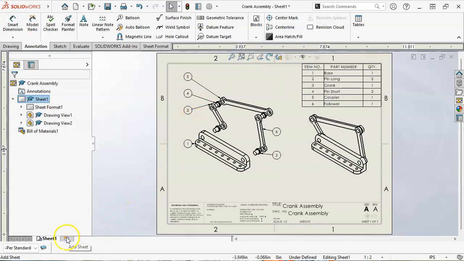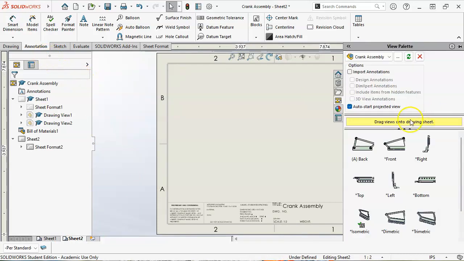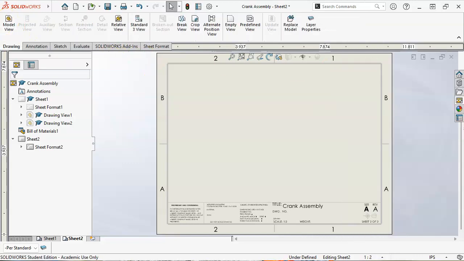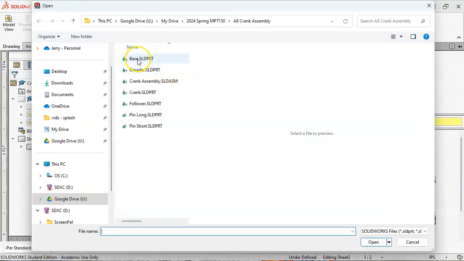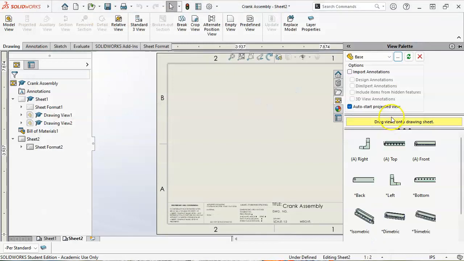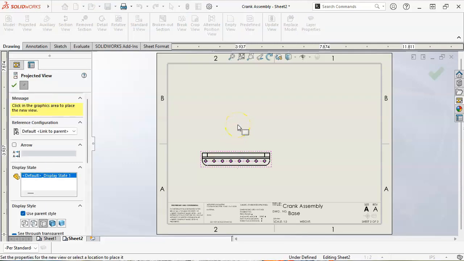And I'm ready to insert the next sheet. We'll go with the base. I'm going to stay with the view palette on this one. You can always go over to drawing and model view. If we go with the view palette, then we'll find the base, open, and I kind of went back and forth on if I really need the right view. So we're going to see. I'm going to bring in the top view. It should auto scale, so we're at half scale.